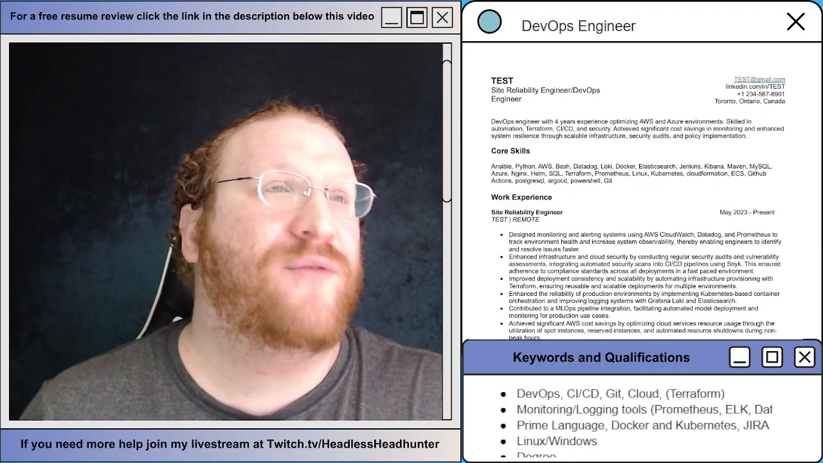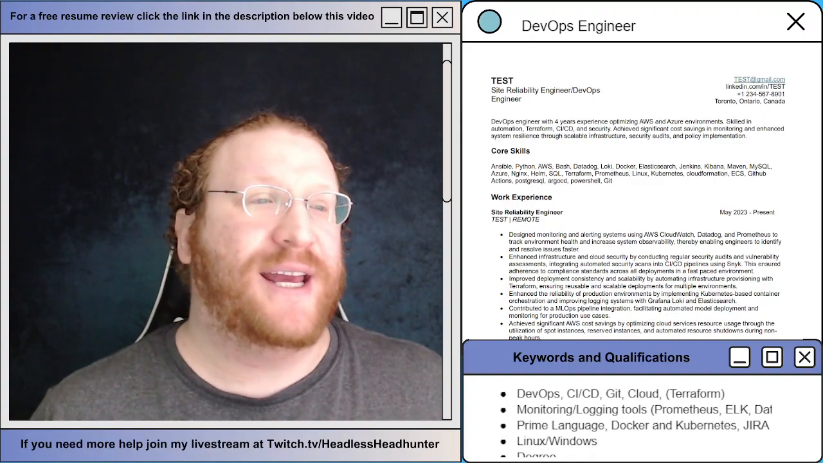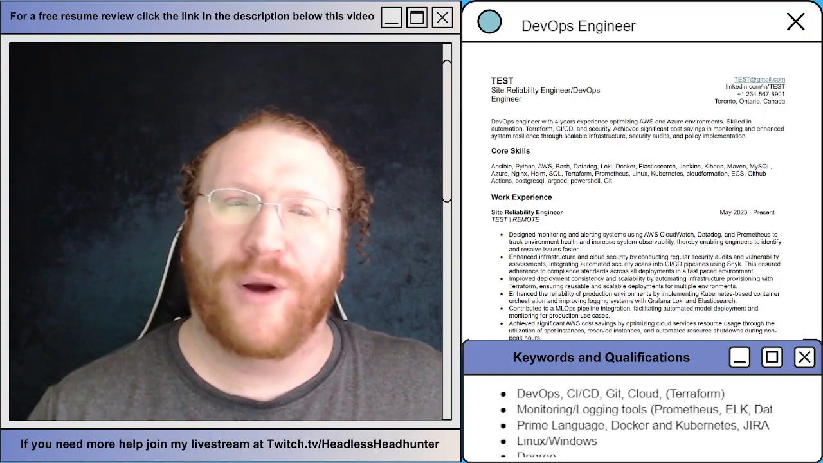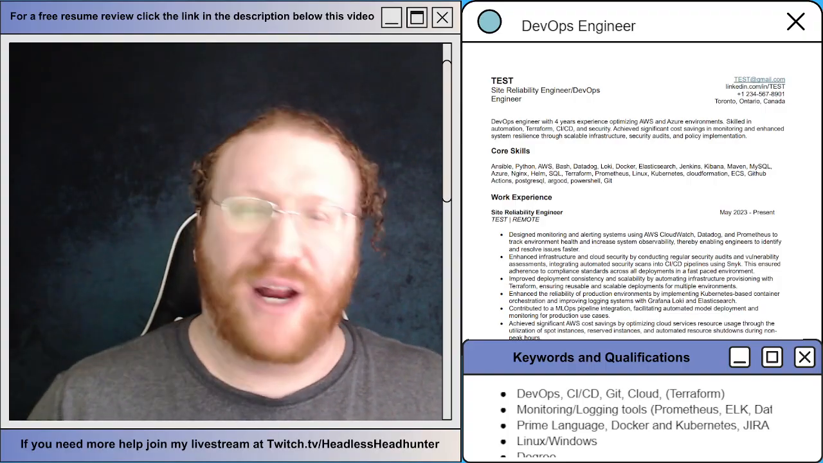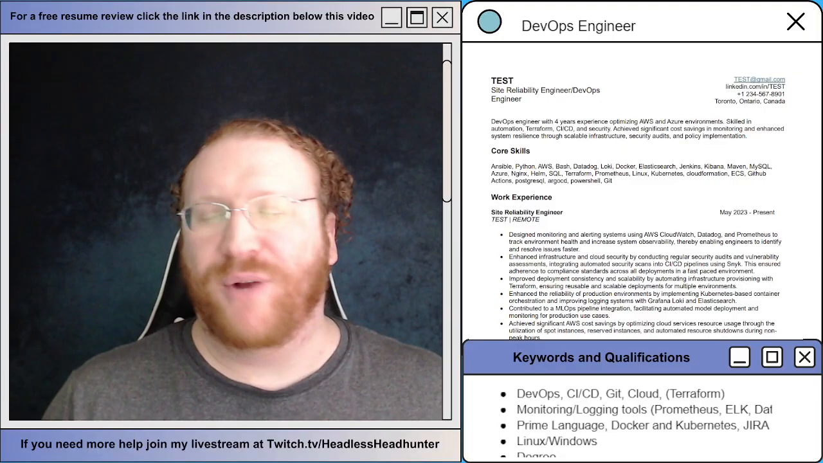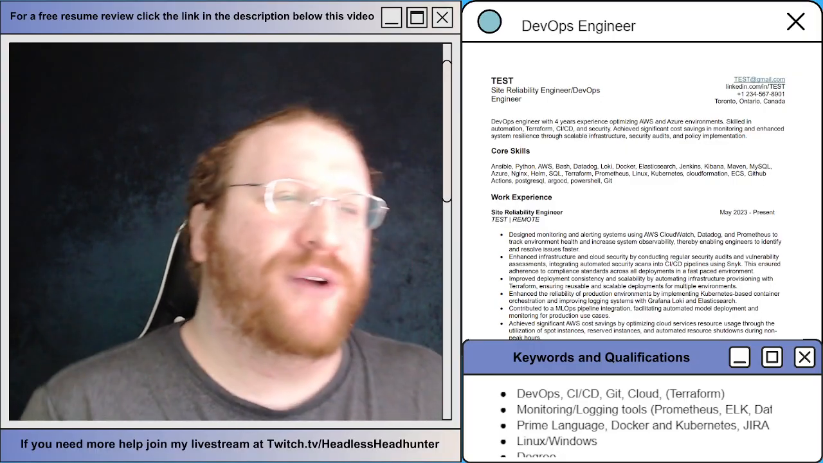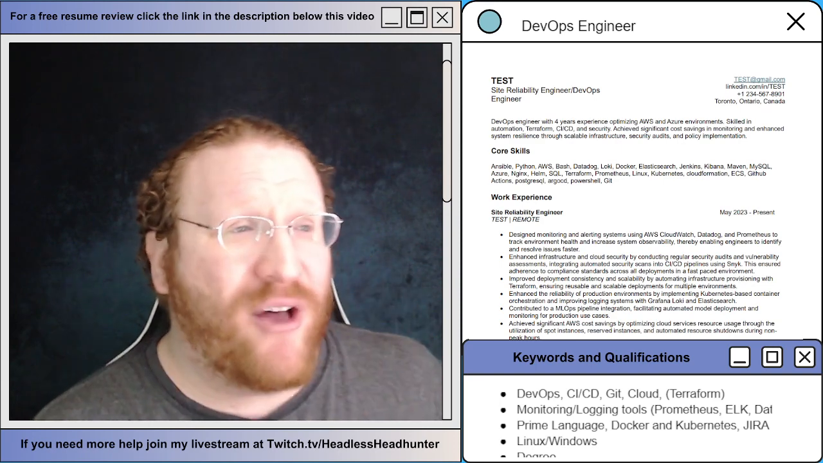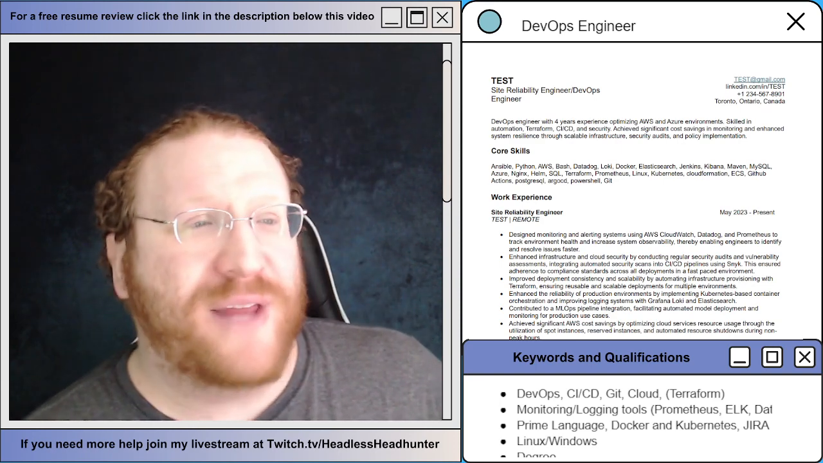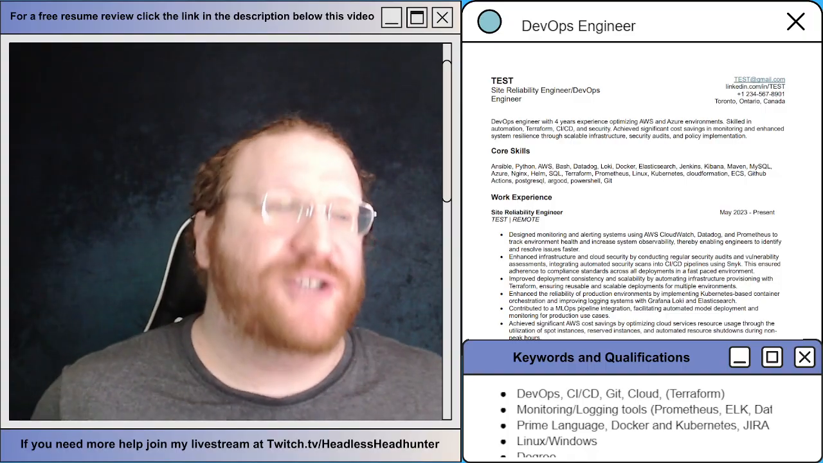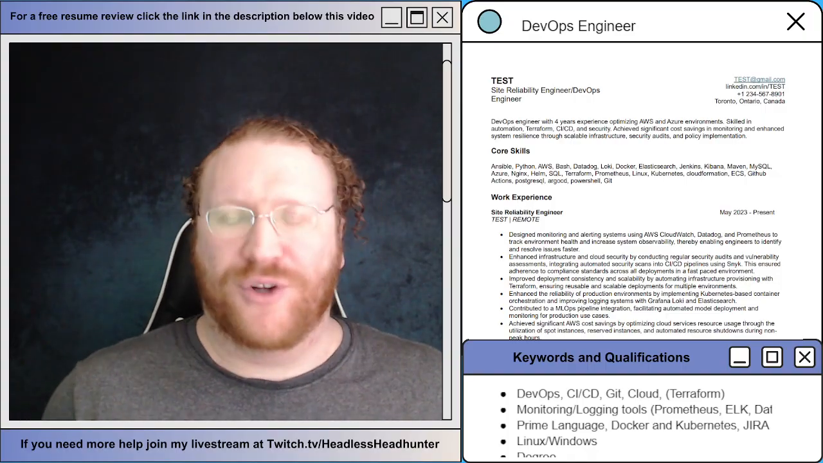What we're going to be looking for is DevOps, CI/CD, Git, any cloud, data tools like Terraform. There may be a few in there that I don't recognize because this, again, is something that I would go directly with the manager and hash out before posting. But monitoring and logging tools like Prometheus, ELK, Datadog, primary language, so usually going to be Python, but maybe something else, Docker, Kubernetes, Jira, Linux, Windows, and your degree.